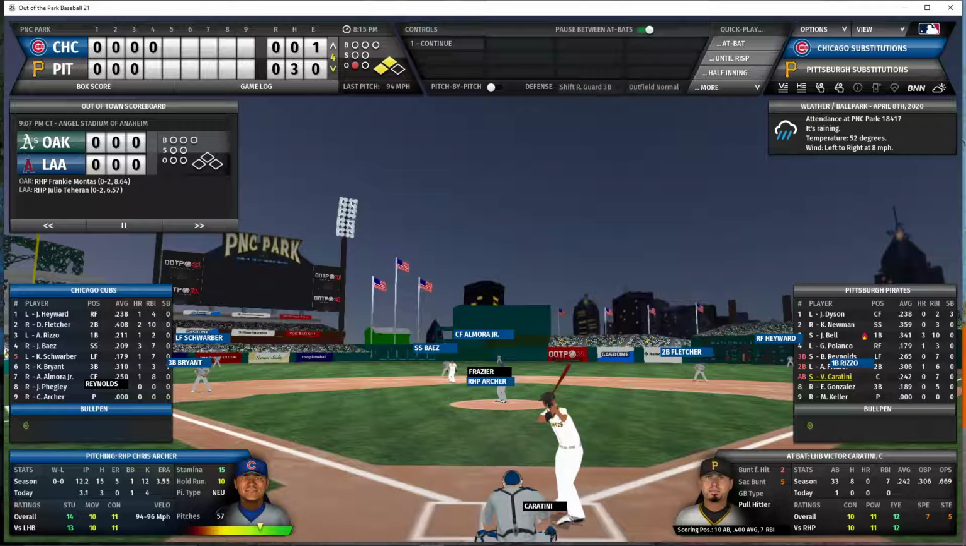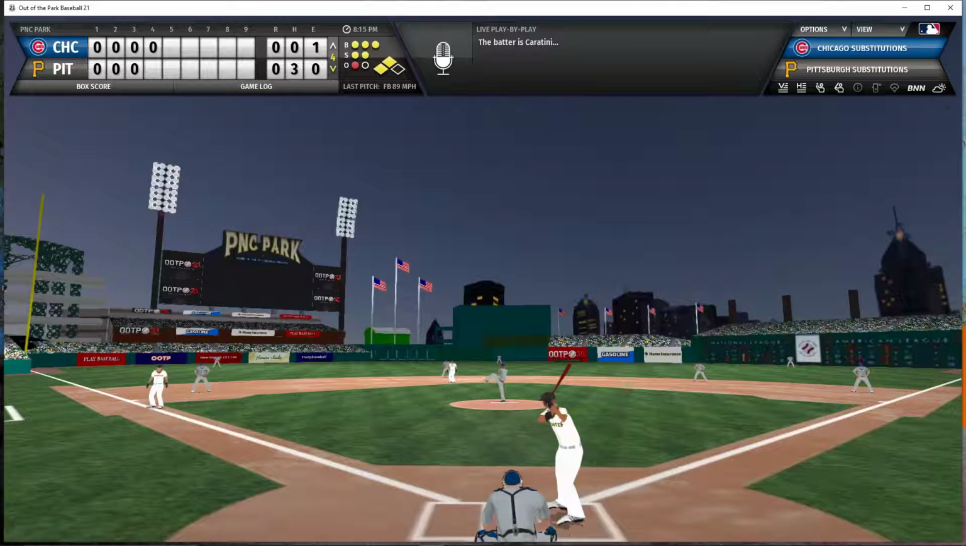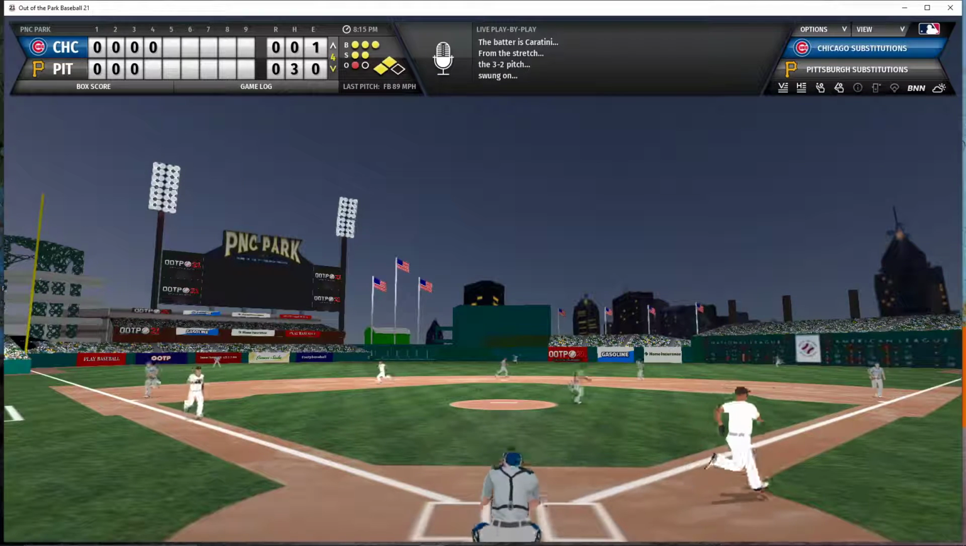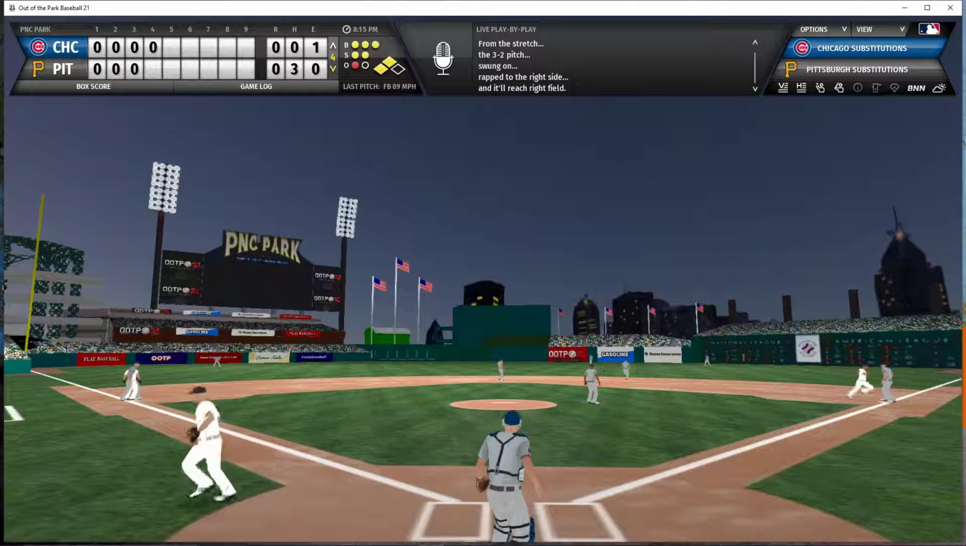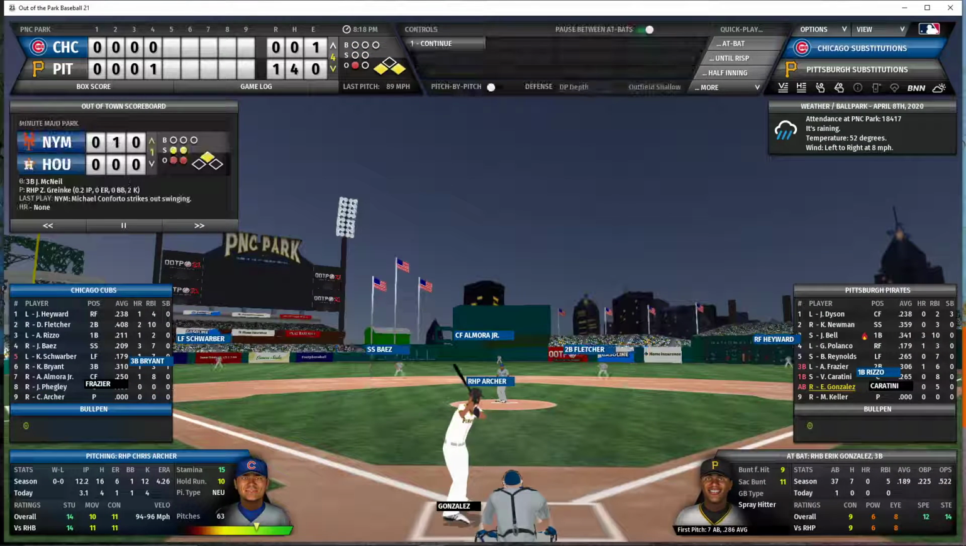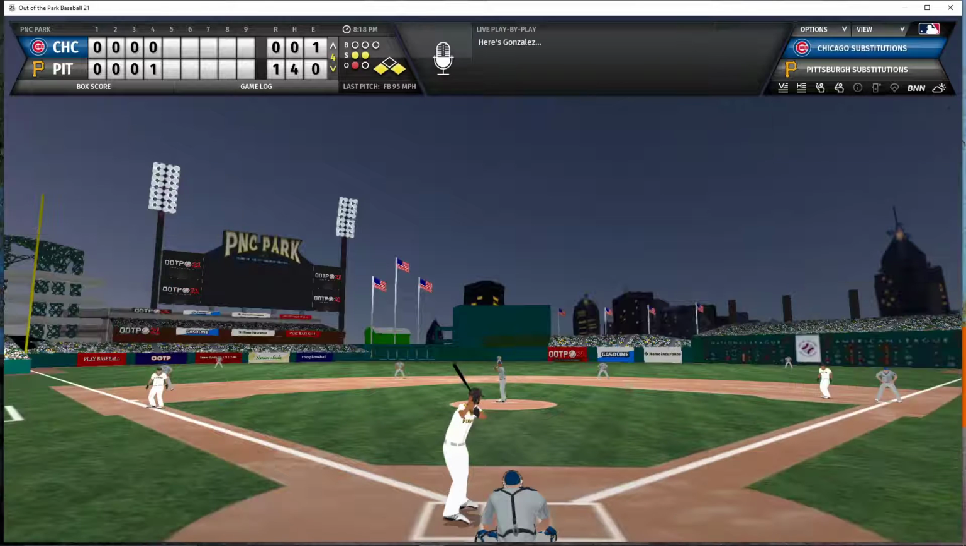Caratini now the batter. And what are they going to do with Caratini? Full count to Caratini. And he hits it on a line into center field. Almora fields, 1 run is in. Caratini has an RBI single as Frazier stops at third base. He advanced from second. Gonzalez now the batter with runners on the corners and 1 out.